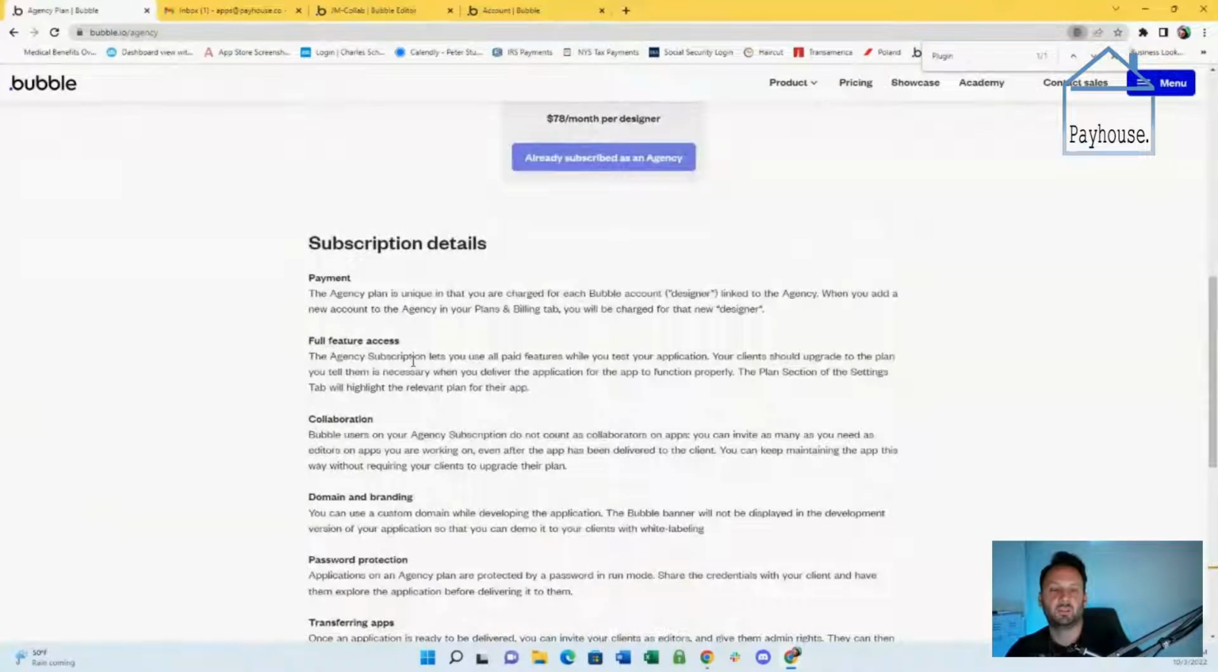All right, so the agency plan is unique in that you are charged for each Bubble account designer linked to an agency. Yeah, that can get expensive a little bit. I don't know. There is a need if you're working with a team. I wish there was a way to separate permissions, set up permissions for different agency members, but fortunately they haven't rolled that out.